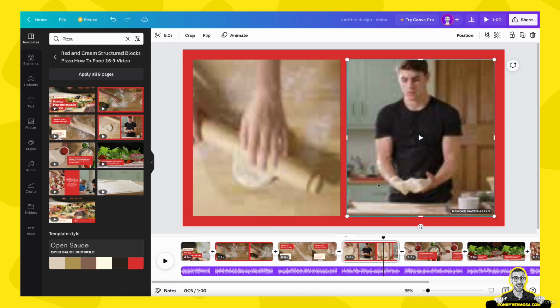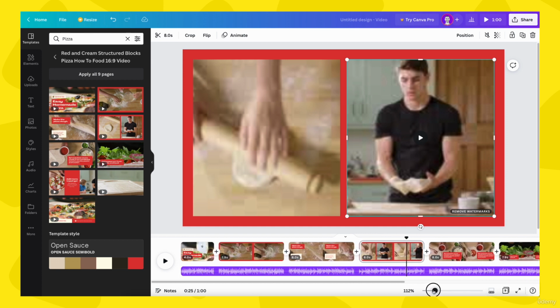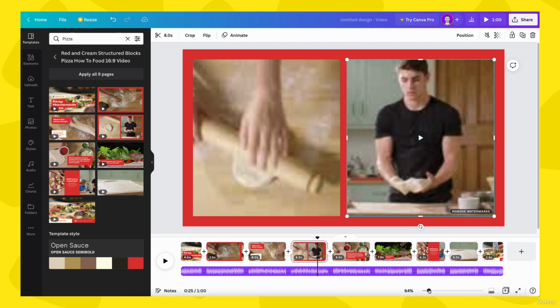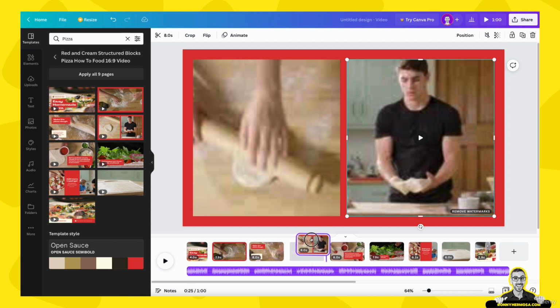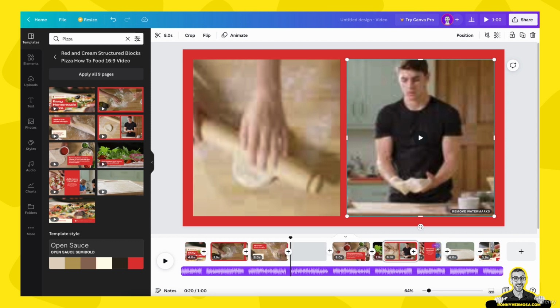Okay, so at this stage, we see that each of the pages represent a different scene in the video, and I can move these pages around very easily to modify the structure of my video. To do that, just click on one of the pages, hold your click, and move that clip or move that scene somewhere else on your timeline. Just know that for now, Canva only offers one video track only.